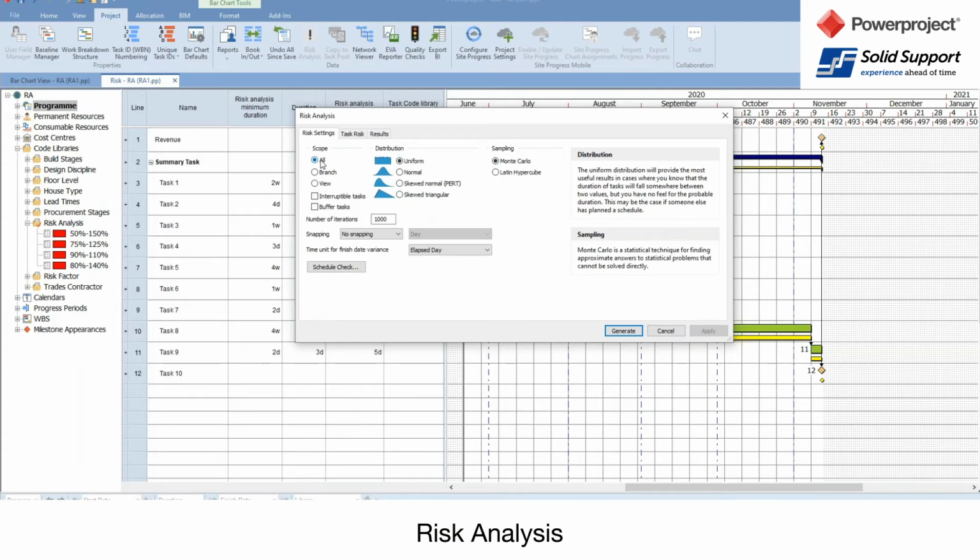The scope is everything in the project. Branch might be just one summary and below. The view means you've run a filter and you've filtered out certain activities, and they are the items you want to run the risk on. So if you have a very large project, you could run it on just one section. You could also choose to run it on just a branch of the project. You might run filters as well. So we're going to run it on everything. It's only a few tasks in here.